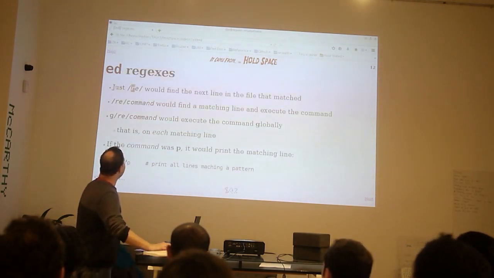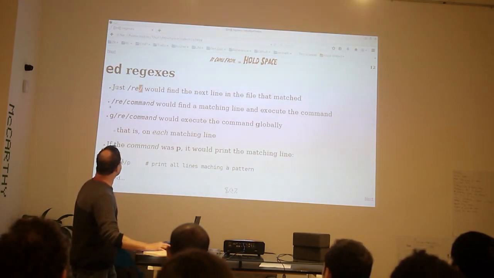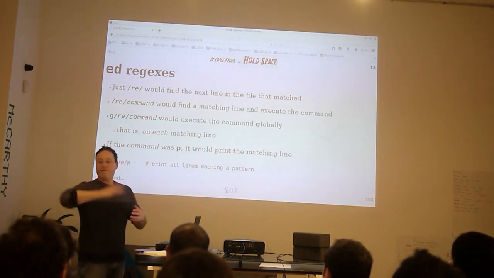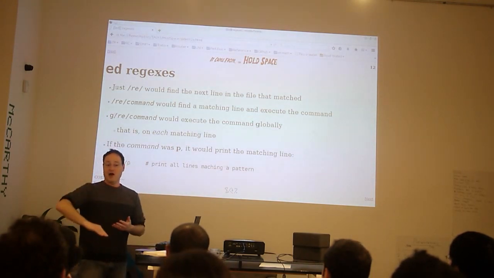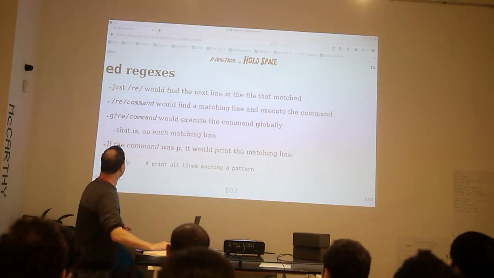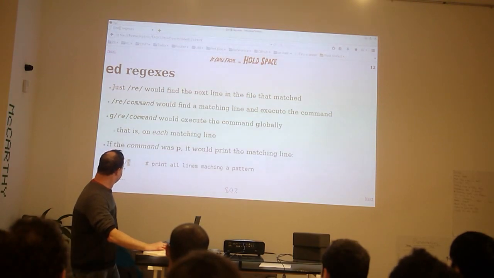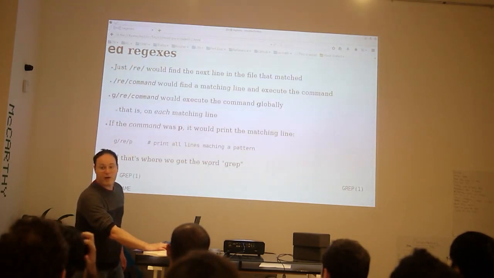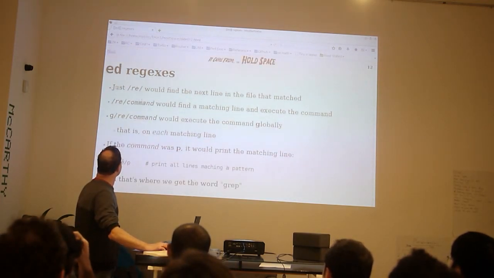Anyway, so you could do slash regular expression slash, and it would go find the next line in the file that matched the regular expression. You'd say slash re slash, and then a command, and it would find the next line and execute some command on it. If you prefixed it with a G, it would execute it globally. It would find all the matching lines and execute the command on them. And if the command was P, it would print out the matching line. So this means find all the lines of the file that match this regex and print each one, and that's why we call this thing grep. If you're ever wondering about that, there's the answer to that bizarre piece of trivia.